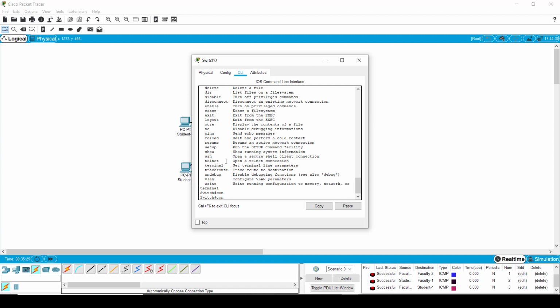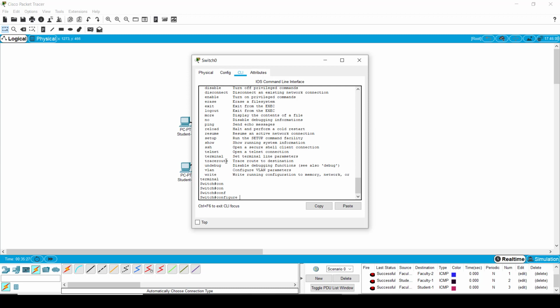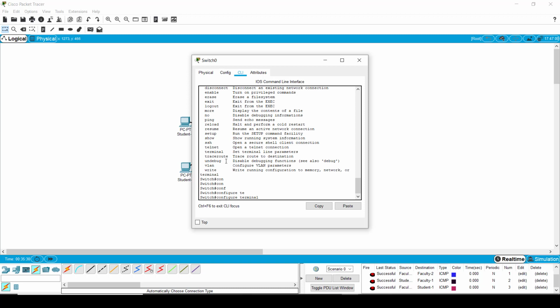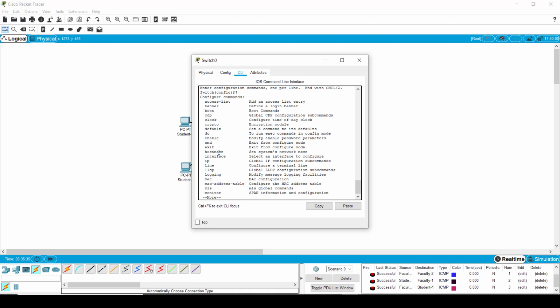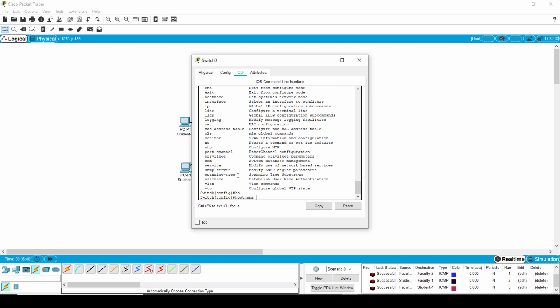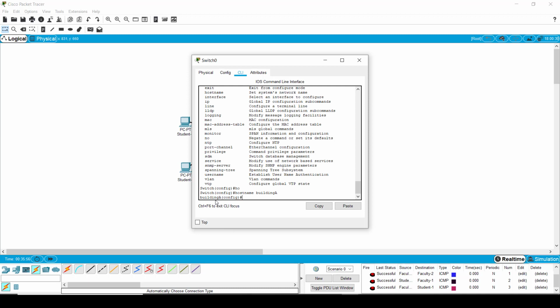Once you write a few characters, just press tab, and it will automatically complete the command. Now you are in configuration mode. Here you can see the command hostname. Every time you execute this command, it will give the switch a host name, and I'm going to assign building A. Once I press enter, you see the change over here. Now this is the building A switch. Okay, clear.